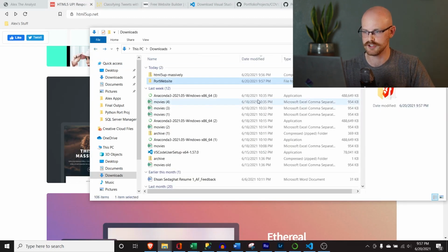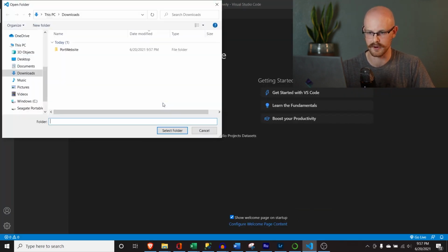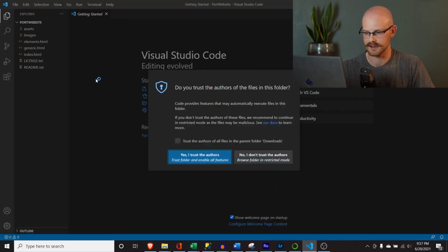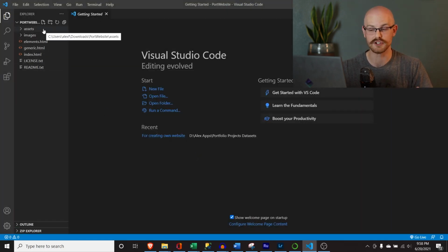And now we're going to go to Visual Studio Code right here. And you should be greeted with this. We're just going to click Open Folder, and we're going to go to Port Website and select the folder. And you're going to say, yes, I trust this one. And right over here is all of the documents that we were just looking at.